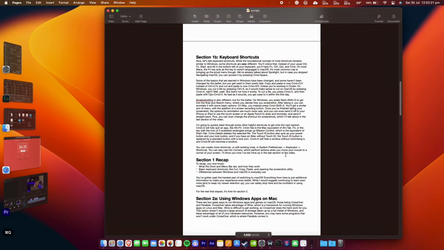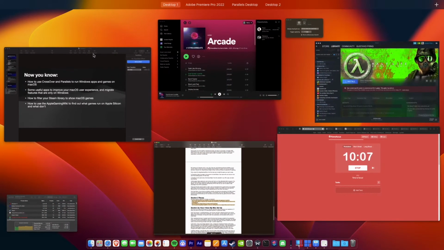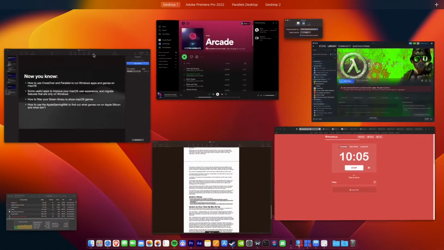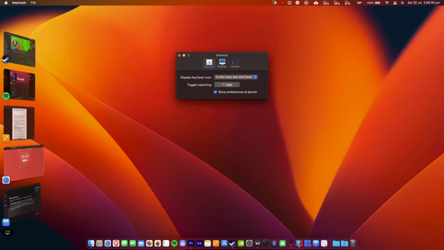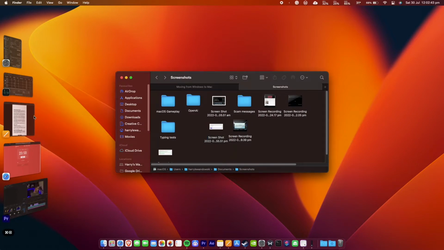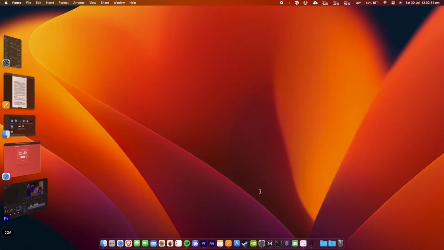I'm going to quickly blast through some other helpful shortcuts just to get us to the next section. Command Q will fully quit an app like Alt F4. Command Tab is the Mac equivalent of Alt Tab. F3, or the key with the icon of 3 scattered rectangles, brings up Mission Control, which is the equivalent of Start Tab. Command Delete deletes the selected file. The Touch ID button also acts as your power button and your lock button, and if you have an iMac without Touch ID, the Touch ID button is replaced by a standard button with a lock icon. Command H will hide a window without minimizing it, and Command M will minimize a window.